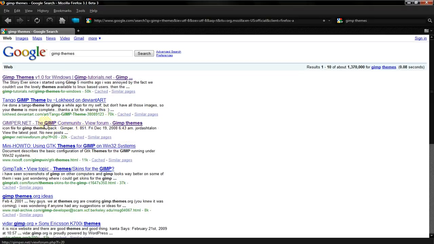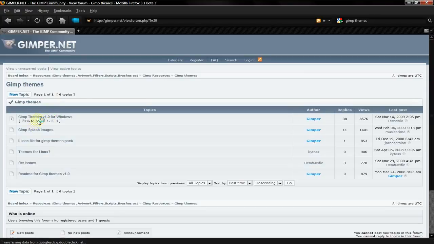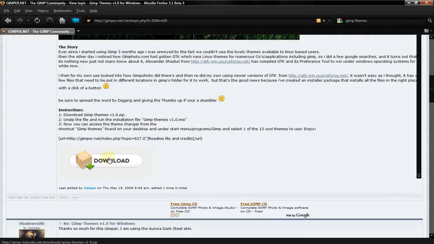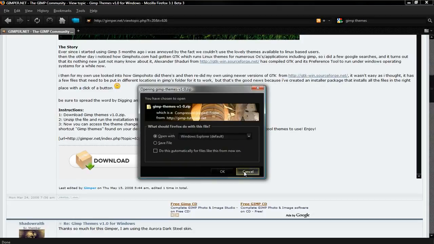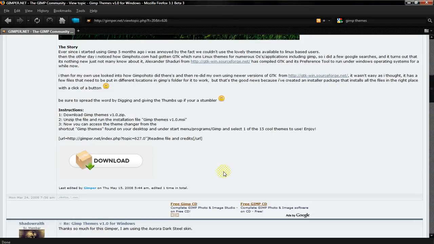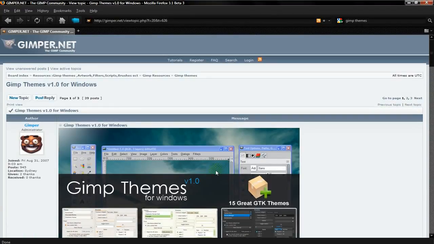So you just go to GIMPer.net and click GIMP themes version 1.0 for Windows, and then down at the bottom it'll say download. All you do is click it and open it, and then just continue with the installation. There's no extracting, nothing hard. It's just like a normal installation of a program.